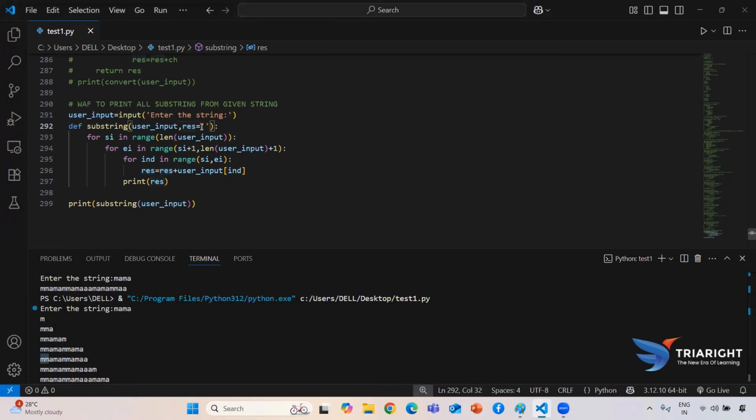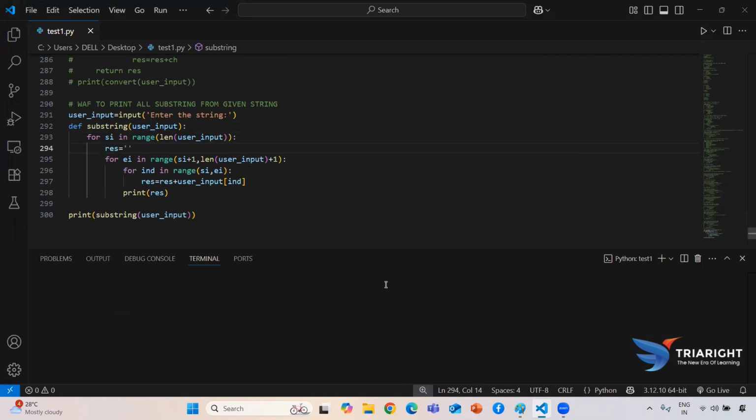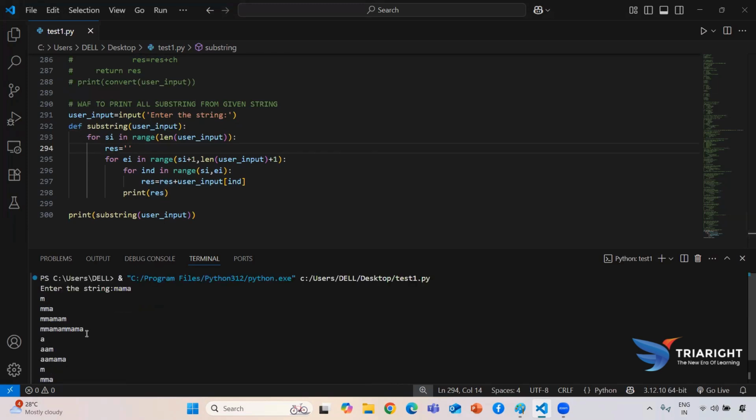So if you keep the mandatory default argument outside the function, it will not reset after every iteration. We need to set that string to an empty string. So after finding the starting index and ending index, here we need to use our local variable. Now if I run this, guys, it will start implementing the same logic. Just see, first it will print M, then MA. So this is the simple logic behind printing a substring.